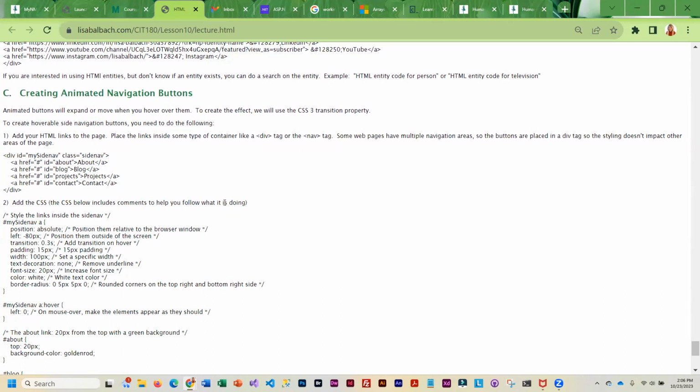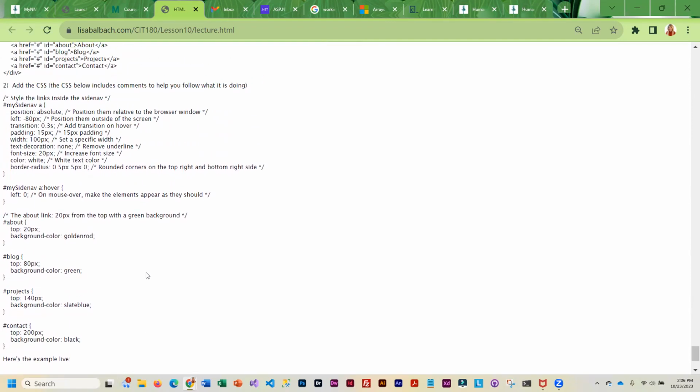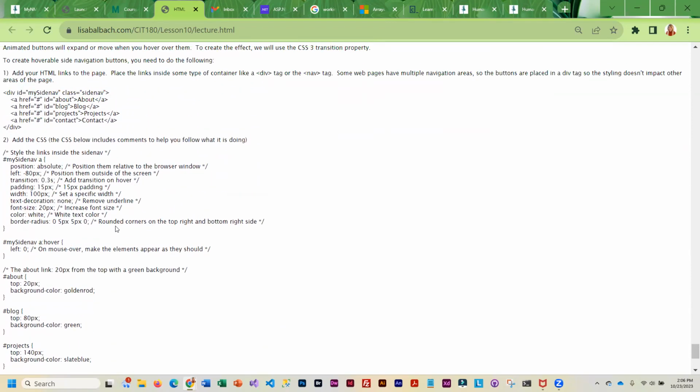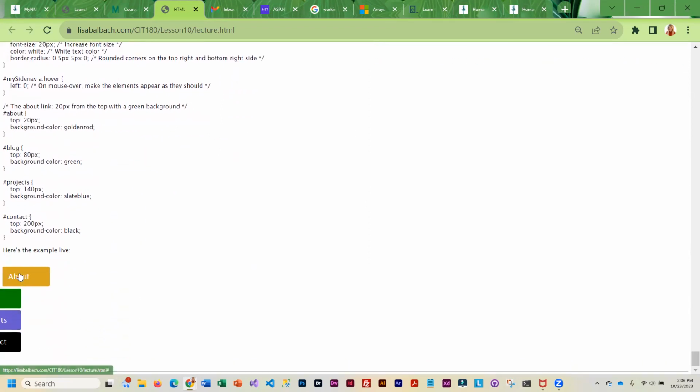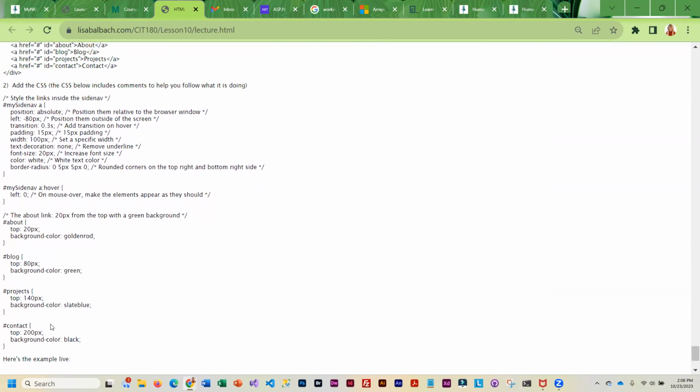Animated navigation buttons. Let me show you what those are. So these are little buttons that move. And again, we create those using CSS magic. In this case, a lot of the CSS magic deals with hover and having the left position of the button change on the hover. So this kind of explains how those buttons are created.